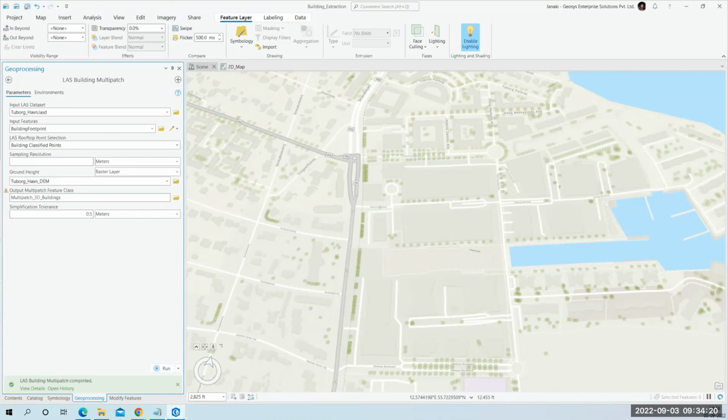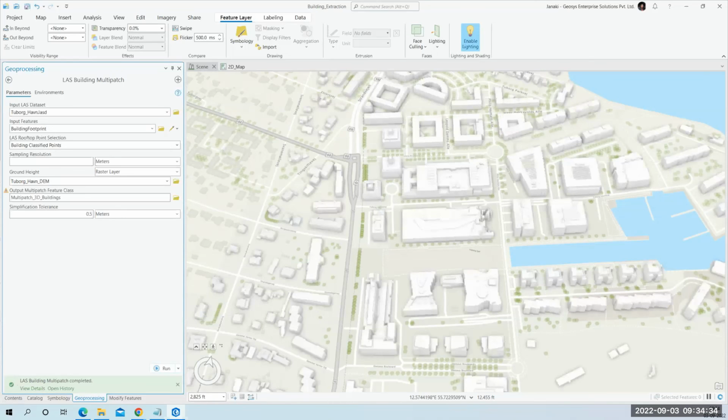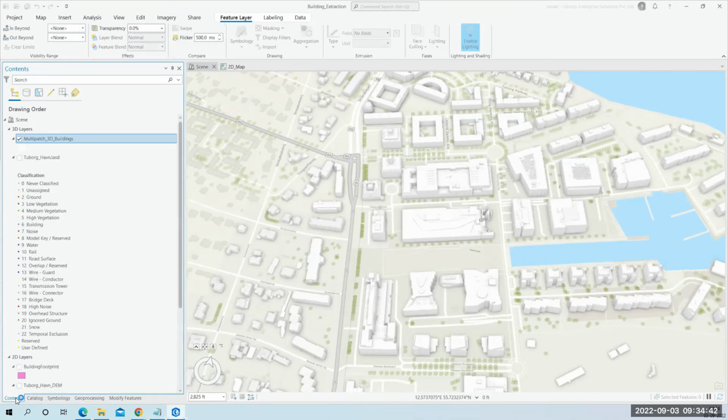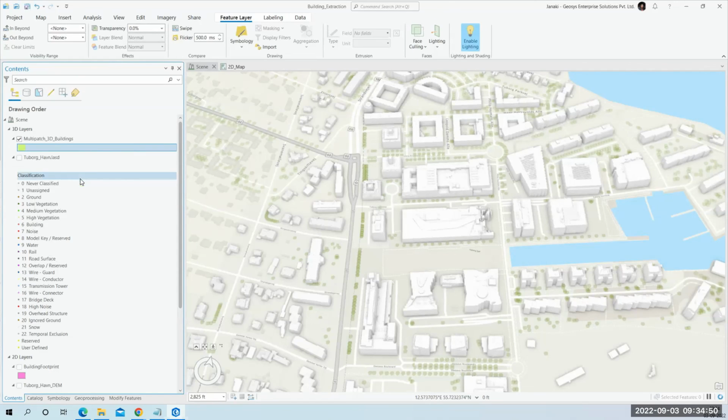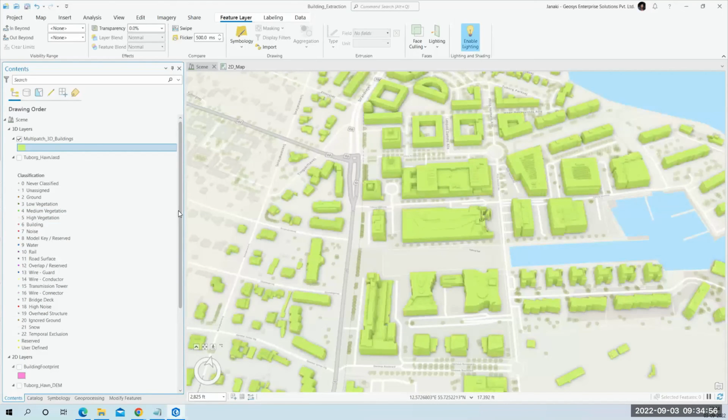Let's wait for the system to load the features. So these are the buildings that have been generated, but it seems to be in white color. So let me change the color. So these are the buildings that have been generated.